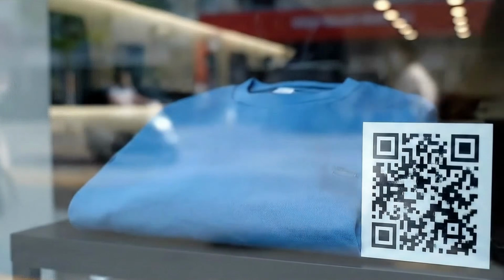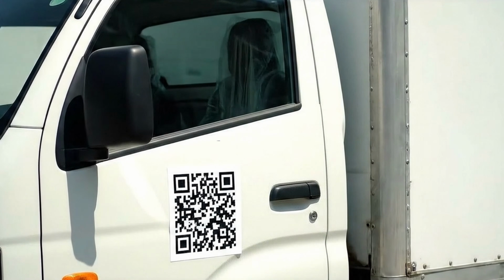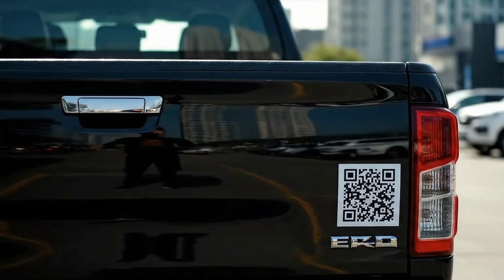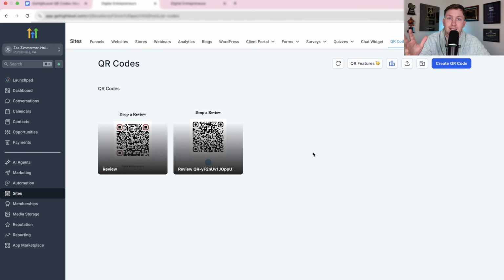You can put them on cars. You can put them on your business door. You can put them inside of restaurants. You can do so many different things. They're a great way to market a business. You've seen them before. They popped up on TV. They're incredible. They're very powerful. And the QR code builder inside of HighLevel is especially robust.